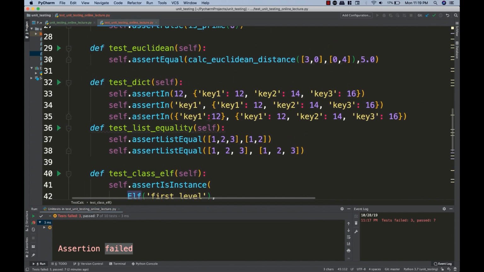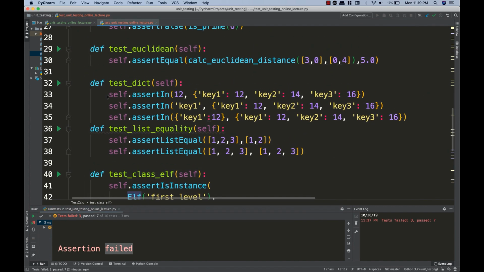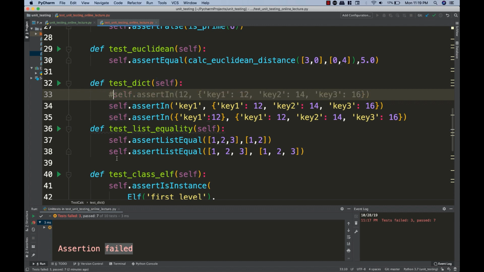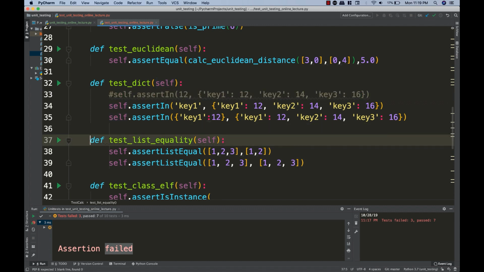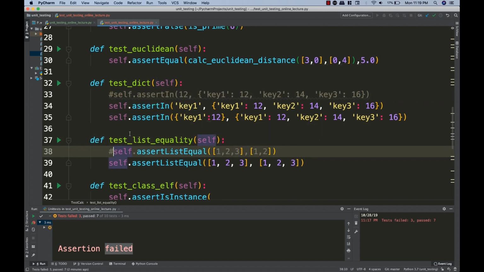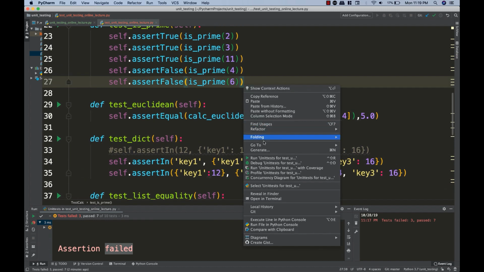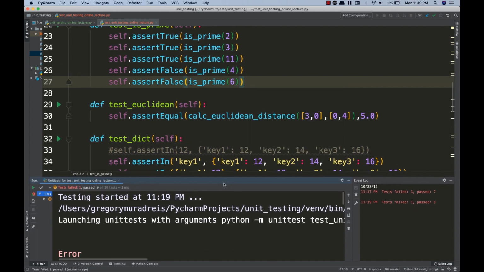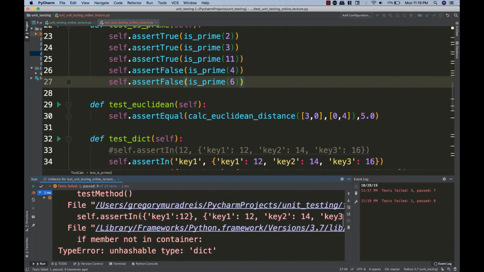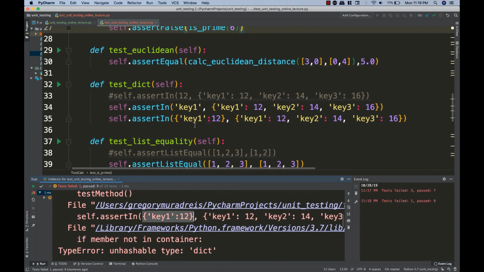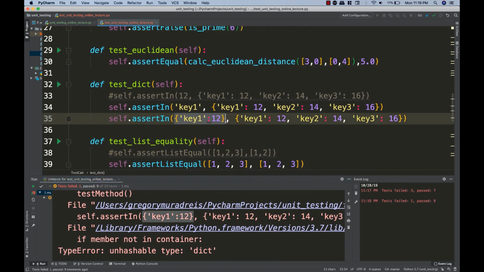So another error here that was caused for us was saying that key 12 is the key in my dictionary, and also the list equality. Anything else I'm missing? Let me run here again. There's still one error. Oh, yes. So I don't have this as a key. Yes, I only have key 1. This is not found in my dictionary, this pair value. I only have key 1.